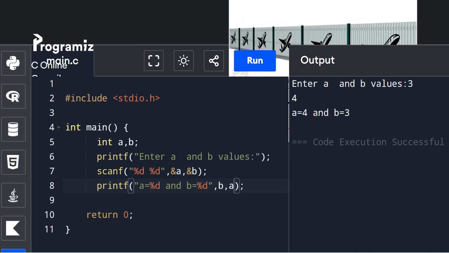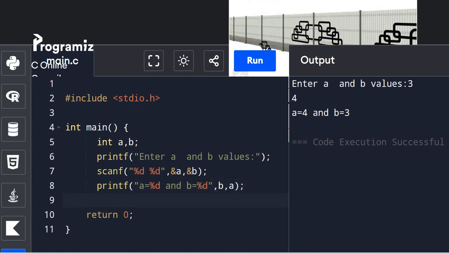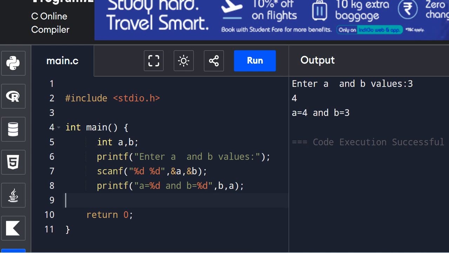One important thing you have to remember is that the order in which you give the variables here is the order in which they are displayed. For the first %d, the b value will be stored, as b is the first one there. So the b value will be stored. For the second one, the a value will be stored.